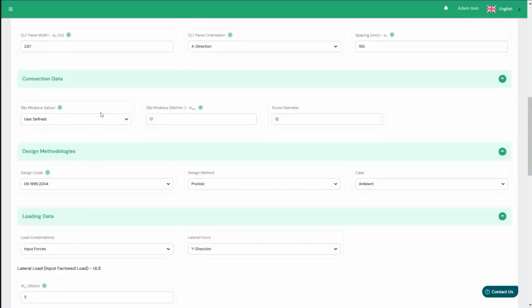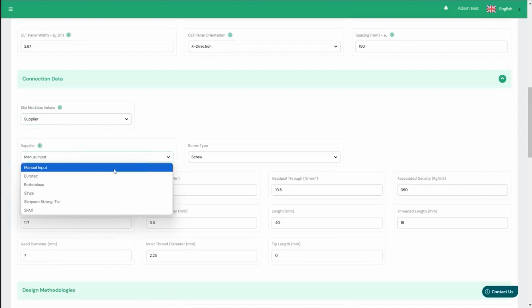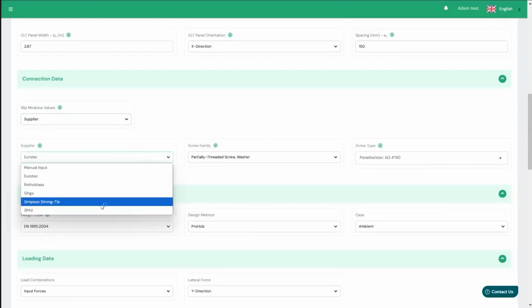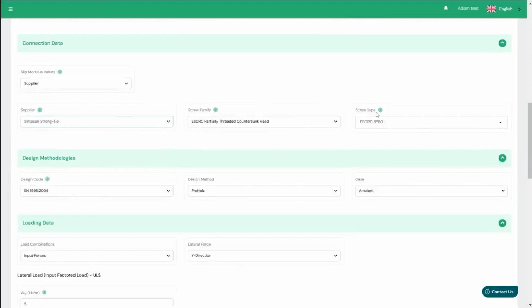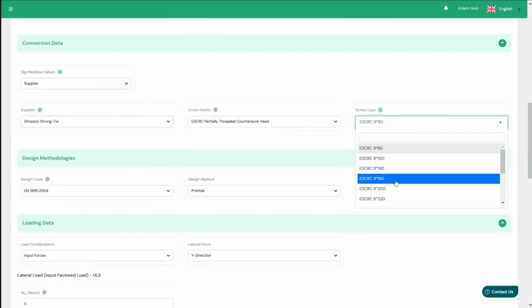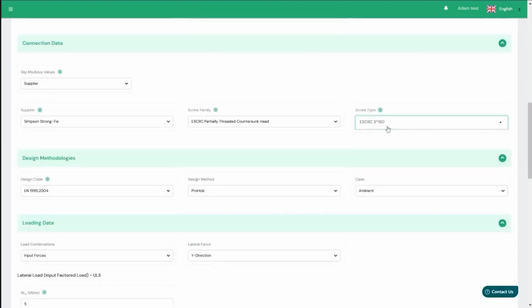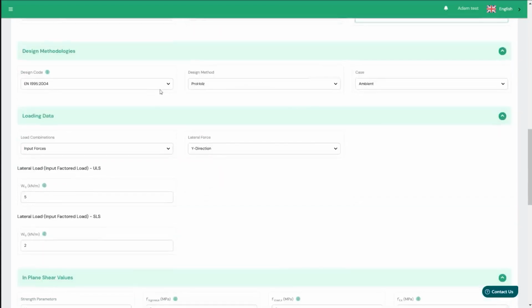Next, as I mentioned, the connection data: the slip modulus does impact the overall stiffness of the diaphragm and individual panels. You can either choose a user-defined slip modulus, you can choose the version based on Eurocode, as I mentioned, or you can choose the supplier version as well, and this is based on ETAs. So if we did go, say, for example, partially threaded screw and a 180 panel, you can go back and forth to get that, and that'll get the overall stiffness, as I mentioned.